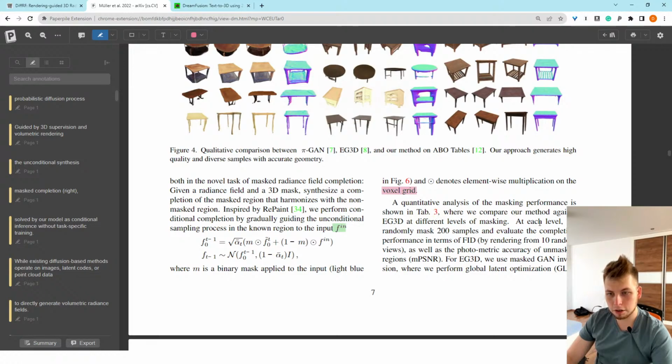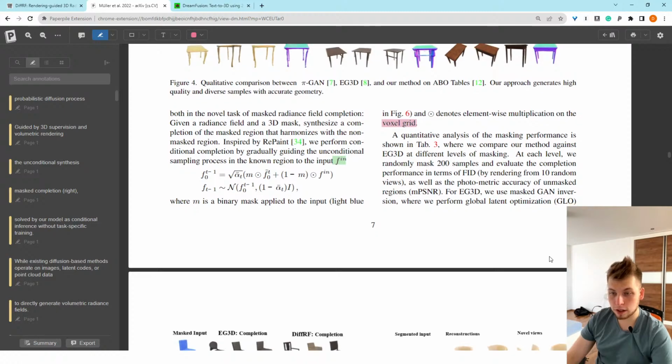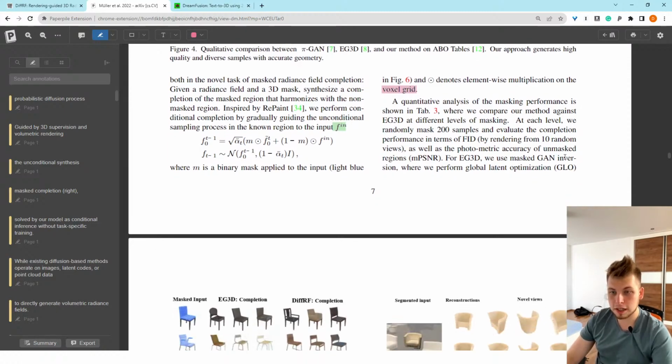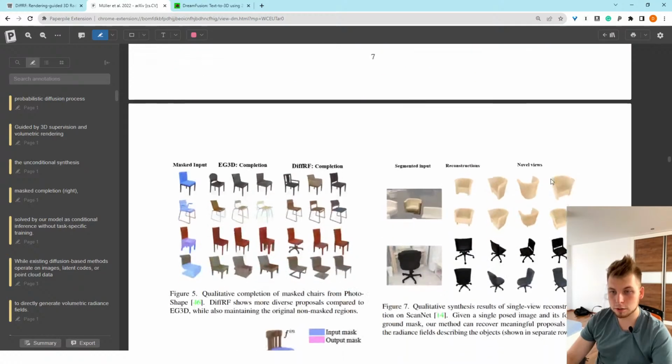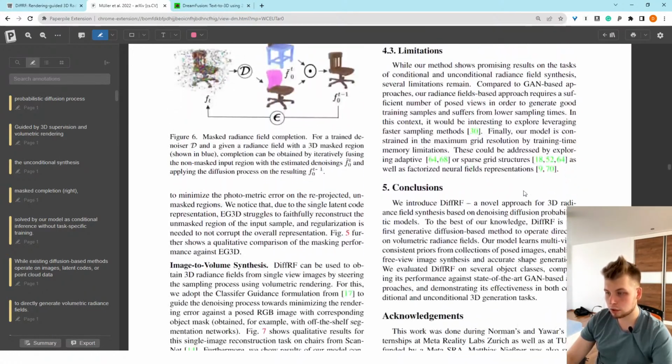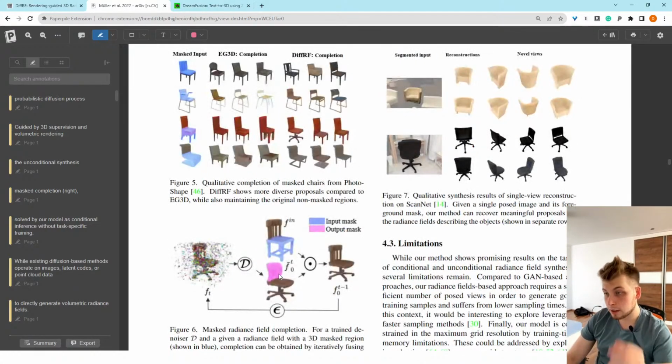Blah blah. We compare our method against EG3D at different levels of masking. At each level, we mask 200 samples and evaluate the completion. Okay, so they compare to EG3D. We use mask GAN inversion, where we perform global latent optimization to minimize the photometric error on the reprojected unmasked regions. We notice that due to the single latent code representation, EG3D struggles to faithfully reconstruct the unmasked region of the input sample, and regularization is needed to not corrupt the overall representation. Figure 5 further shows a qualitative comparison of performance against EG3D. Okay, let's see how it looks.